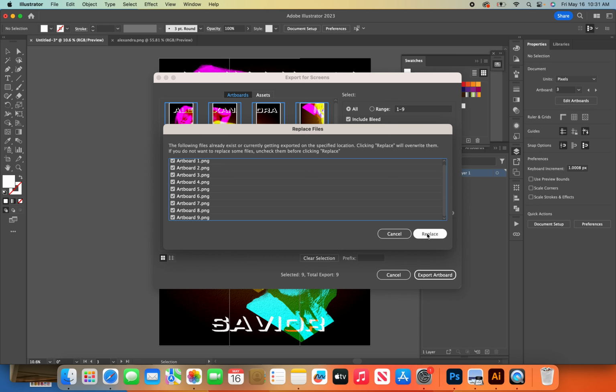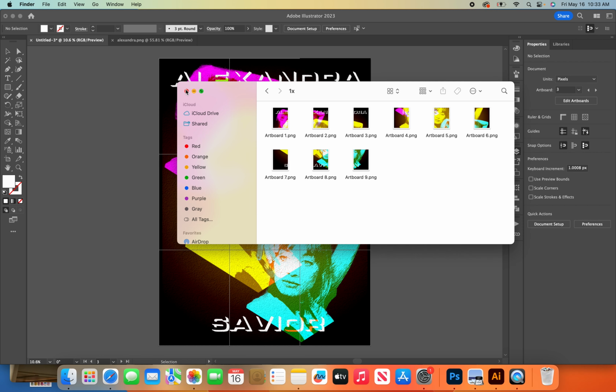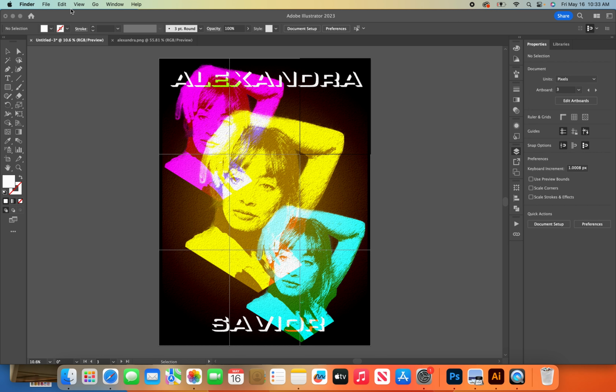I didn't change the name from the last time I did this. Let's just go ahead and replace it. It's saved in my downloads folder that is incredibly messy. So, it's saved. You have 9 PNGs, 1012 by 1350. We're going to do it again.